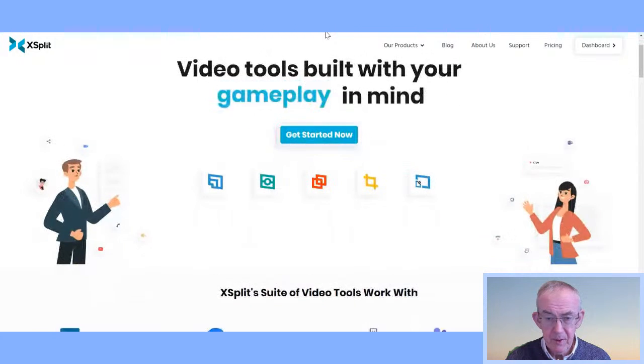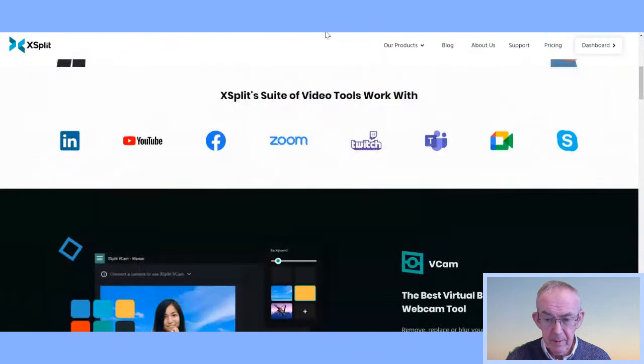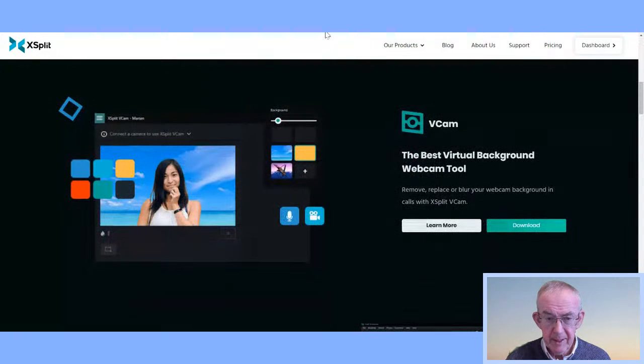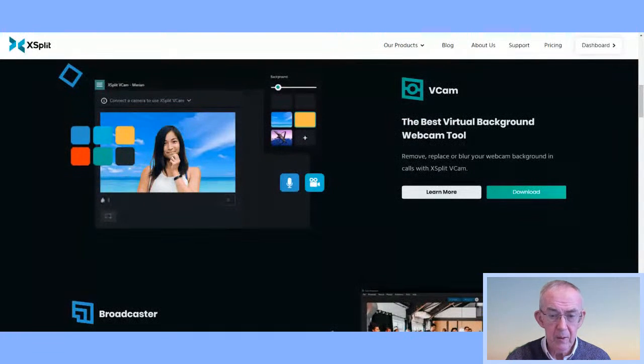Now, I've just renewed my annual subscription to these tools, and the first of them is Xsplit VCAM. Now, as you know, I'm a great fan of Xsplit VCAM. The thing is that Xsplit VCAM works on any system that you go to, whether you're broadcasting on Zoom or elsewhere. It simply works.